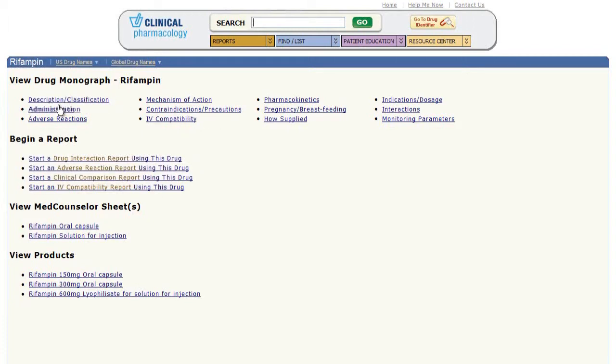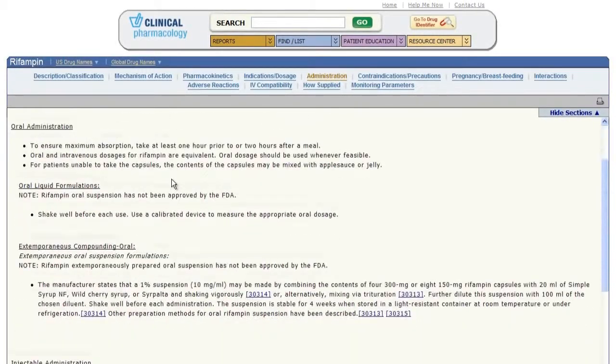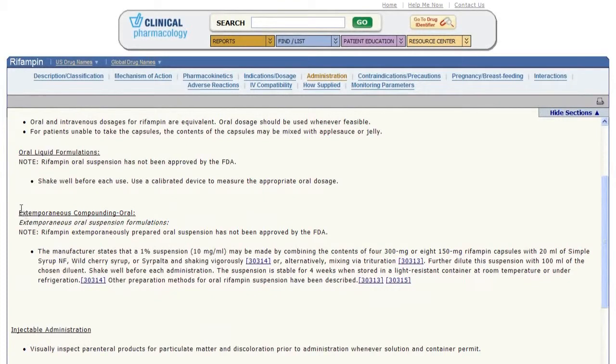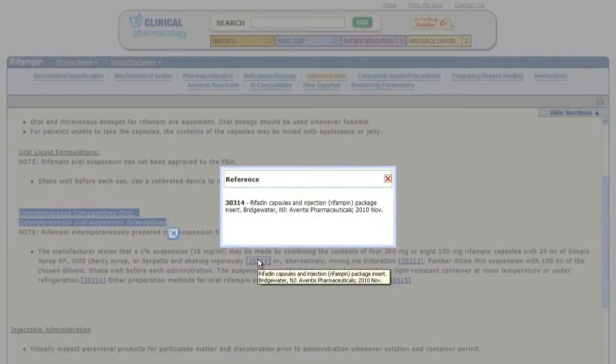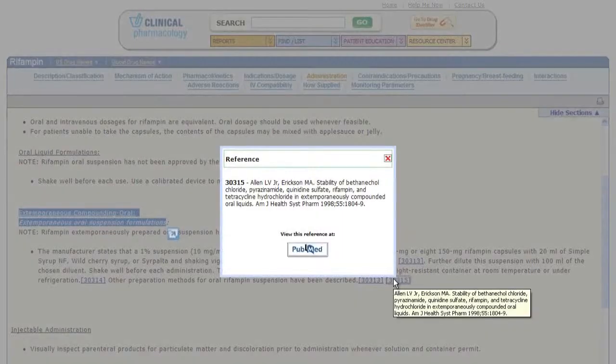Now, I'm going to click over on the administration tab, and if I scroll down here, it gives me a formula for an extemporaneous compounding oral suspension. It tells me the strength of the suspension, so 10 mg per mL. It tells me how to make it, and it even gives me the references. Now, if you click on these references, you'll get a little embedded window with the reference. And on some of these, it even has a link to PubMed.